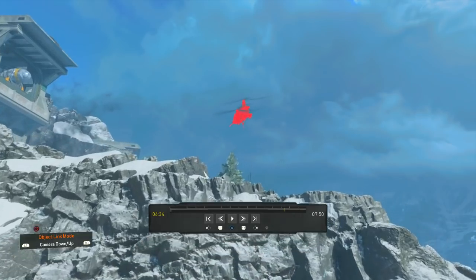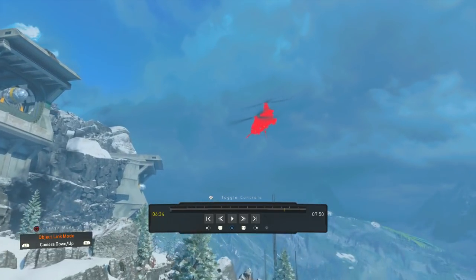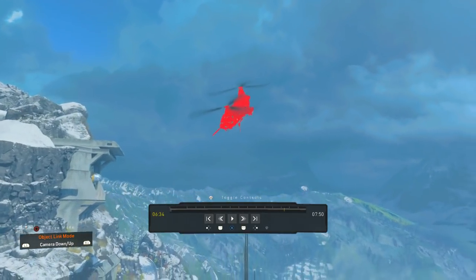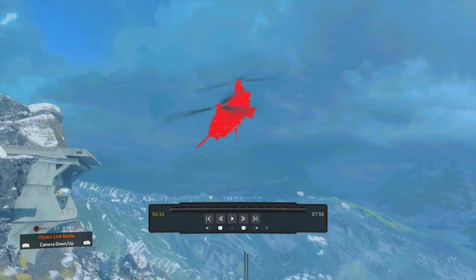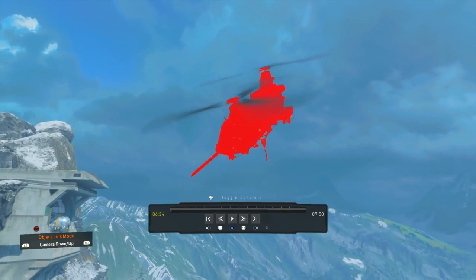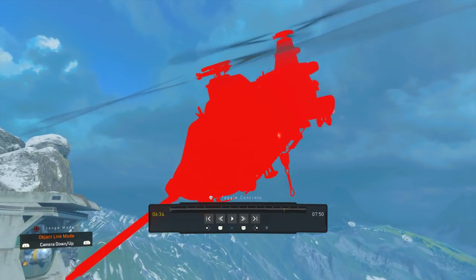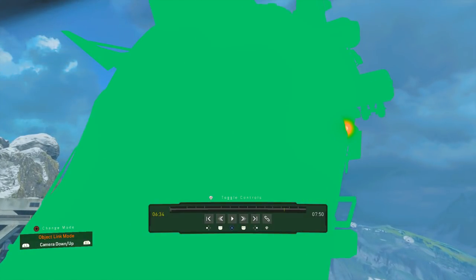So to get a better idea of how this works, we're going to attach the camera to this helicopter here. The way the system works is if something is red, that means you can attach to it, but only if you get close enough. So you'll see now when we get close to the helicopter, it'll actually turn green, and that means that we can press R3 to attach to it.